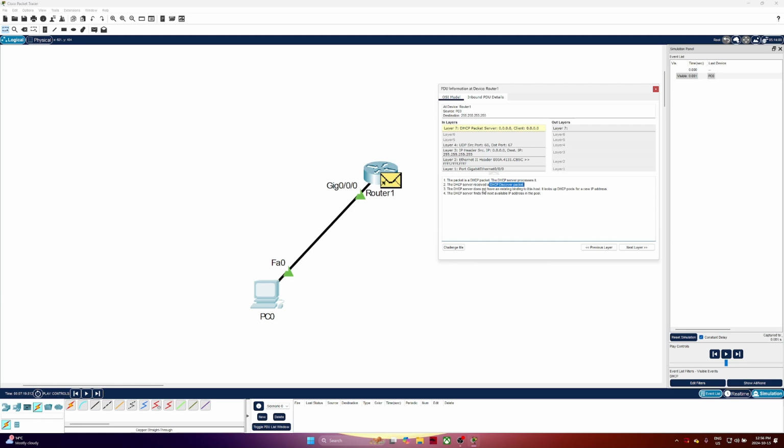It says, hey, we do not have an existing binding to this MAC address, and it looks up the DHCP pools within itself to see if there is an available IP address. It says, find the next available IP address in the pool. So it says, okay, we have found one IP address, and we're going to send it to the PC. And if you see the out layer, the DHCP server constructs a DHCP offer packet and prepares to send it out. So now we're on the second step of the DORA process, the offer packet.